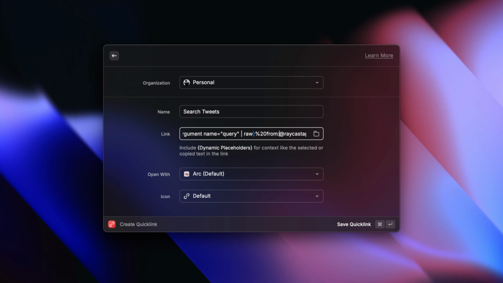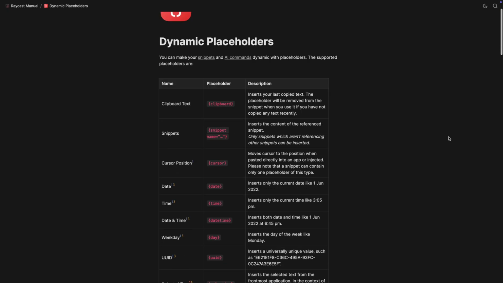For the from query, we'll add another argument, name it handle, and pass in some options, so then later I can just pick one from the list. And finally, set a default one. We also want the raw modifier here. And just like that, you can search tweets from multiple accounts directly from Raycast. If you're curious about the syntax that you can use with dynamic placeholders, check out the link to the documentation in the description.